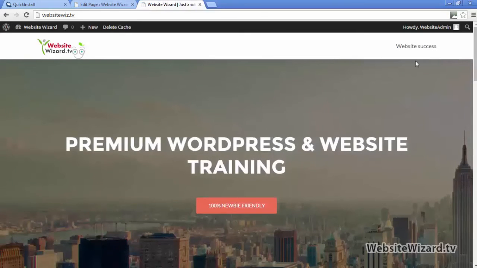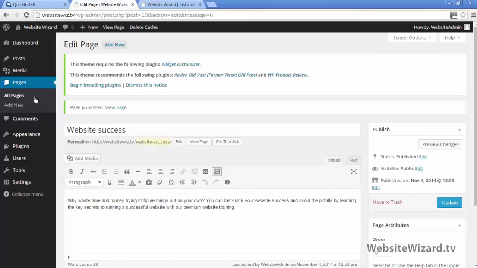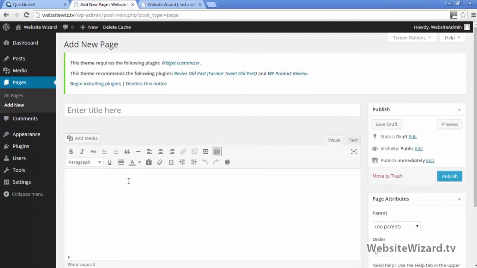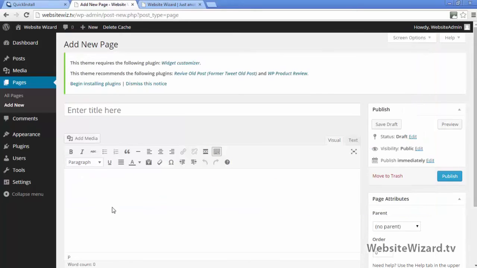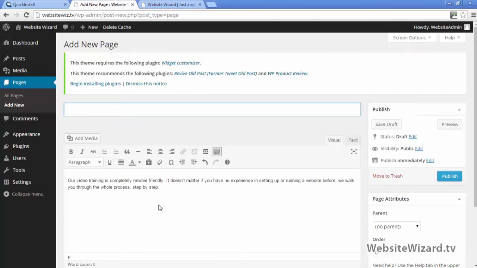Now at the top right hand corner, you can see our website success page right here. I want to go ahead and create my second page. I'll head back to the WordPress dashboard, and underneath Pages, click on Add New here. I'll grab the information for this page from my notepad file. My second page is the video training page here. I'll copy the page content, paste that right here, and then give this the title video training. Then I'll just hit Publish on the right here.